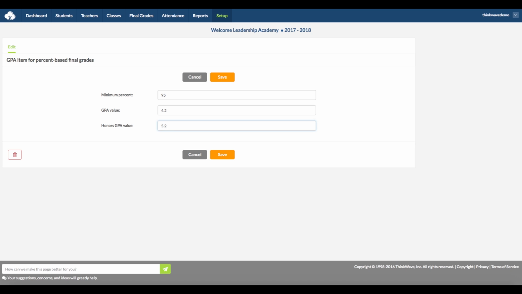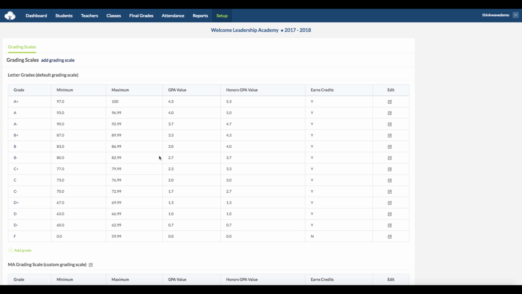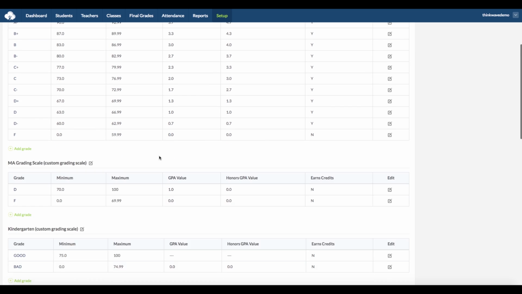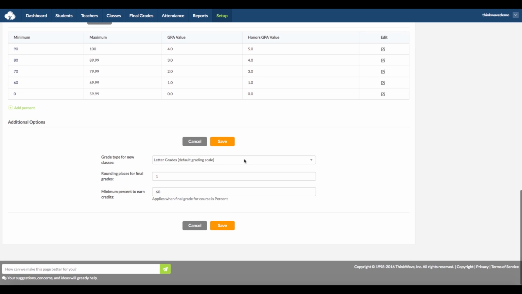Going back to the school's final grades, here you can either enter the letter grade or percent for the grade type for newly created classes. Here you can select how many places a final grade will round to get to the letter grade. You can select 0 to 3 places. For instance, if you are rounding to the whole digit, you may want to set the minimum percent to 89.5 to have the rounding match what the percentage displays. And here is the minimum percent required to earn a credit when the final grade is a percent.